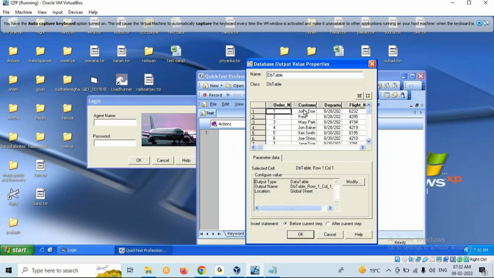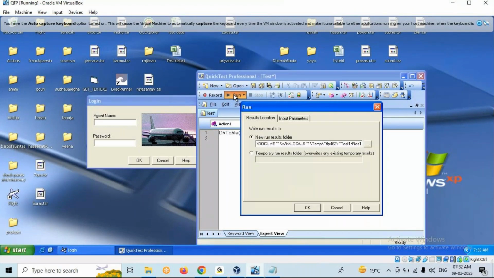Okay, so which information you require, which one you have to capture? This is add output value, guys, and this is remove output value. Whichever the data you require, click on add output value. It will be added like this. Okay, so click on OK button, then hit the run button, see what happens.